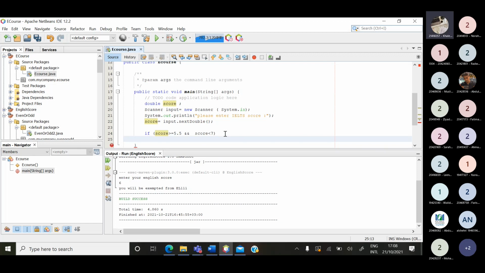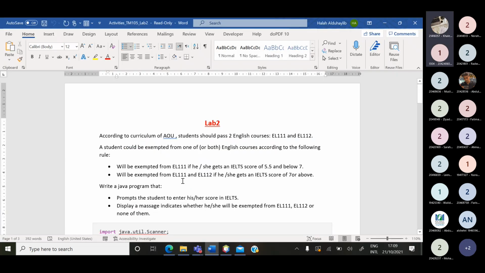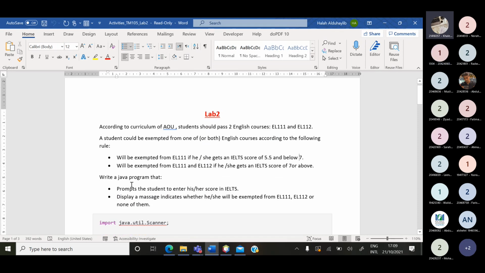So what if the score was greater than or equal to 5.5 and less than 7? What do I want the system to print to the user? I forget what it says in the document. So here: you passed EL 111. If that condition is true, he will be exempt from this course only.